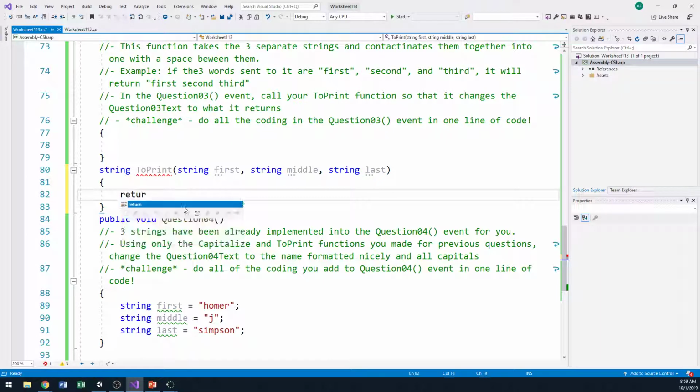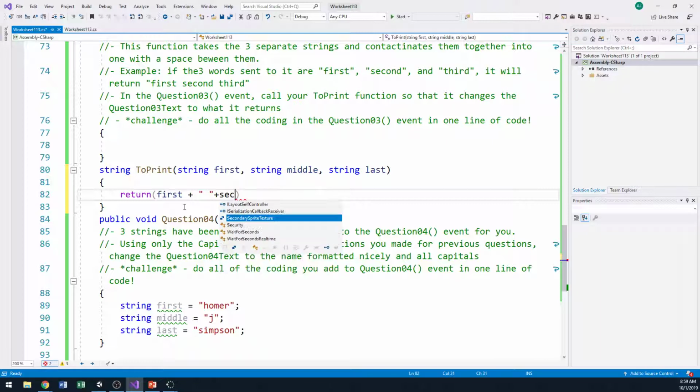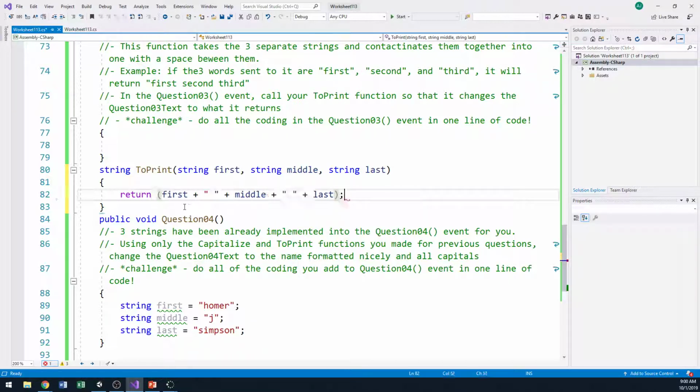We're going to return first plus our space plus middle plus a space plus last. If you really needed to separate that out and do like string to return is equal to this and then return that string, that's fine. But there's nothing wrong with this. Less lines of code.